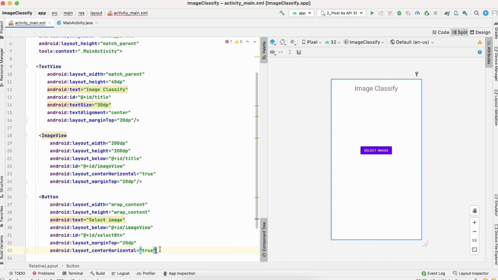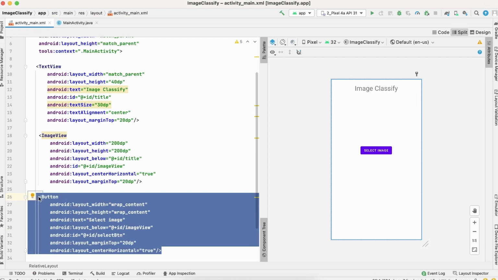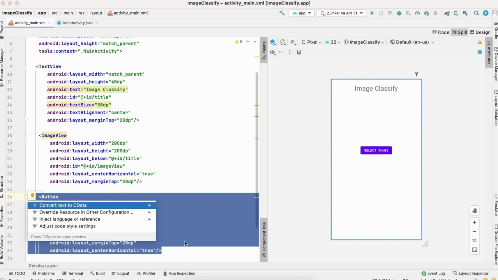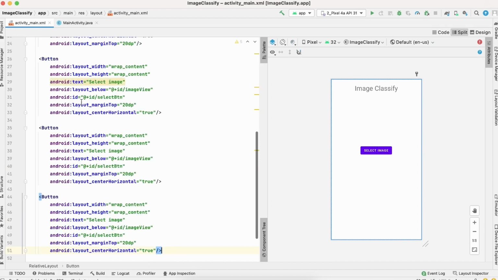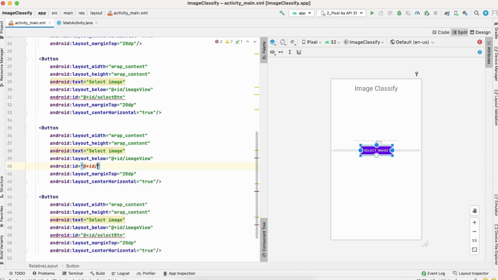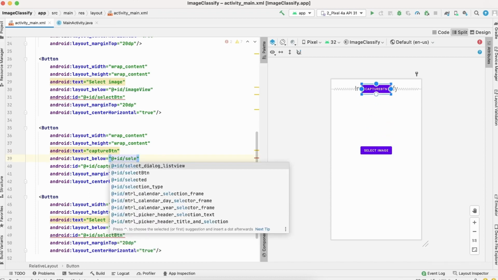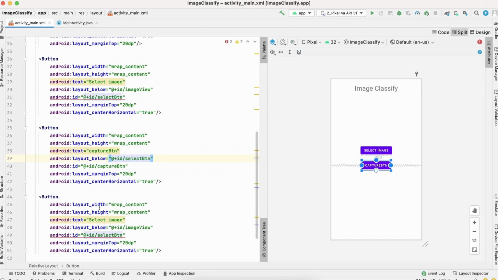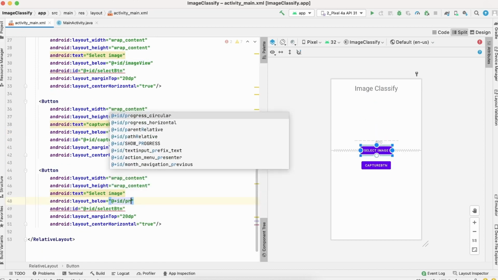That's it. Let's real quick close this, and similarly we'll have two more buttons. You'll see just why we need them. Alright, so I have copied this two more times. Let's first change the id of this. Sorry, let's first create a capture button, and let's give the text also as capture button, and this will be below our select button in this way. And similarly we'll have a predict button.